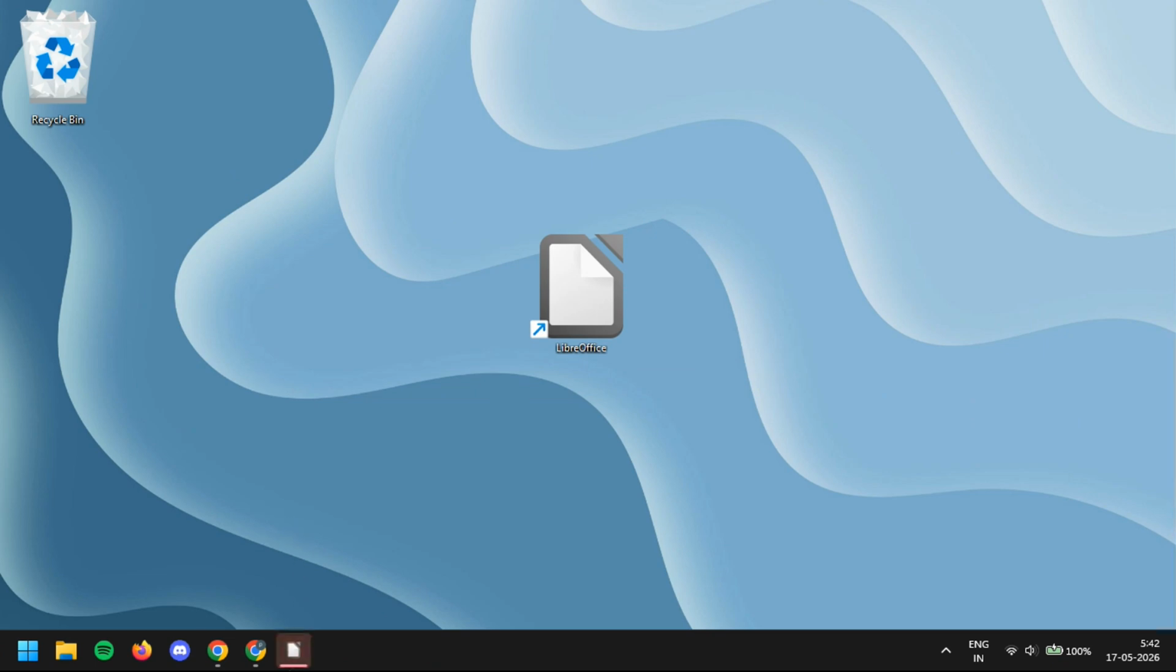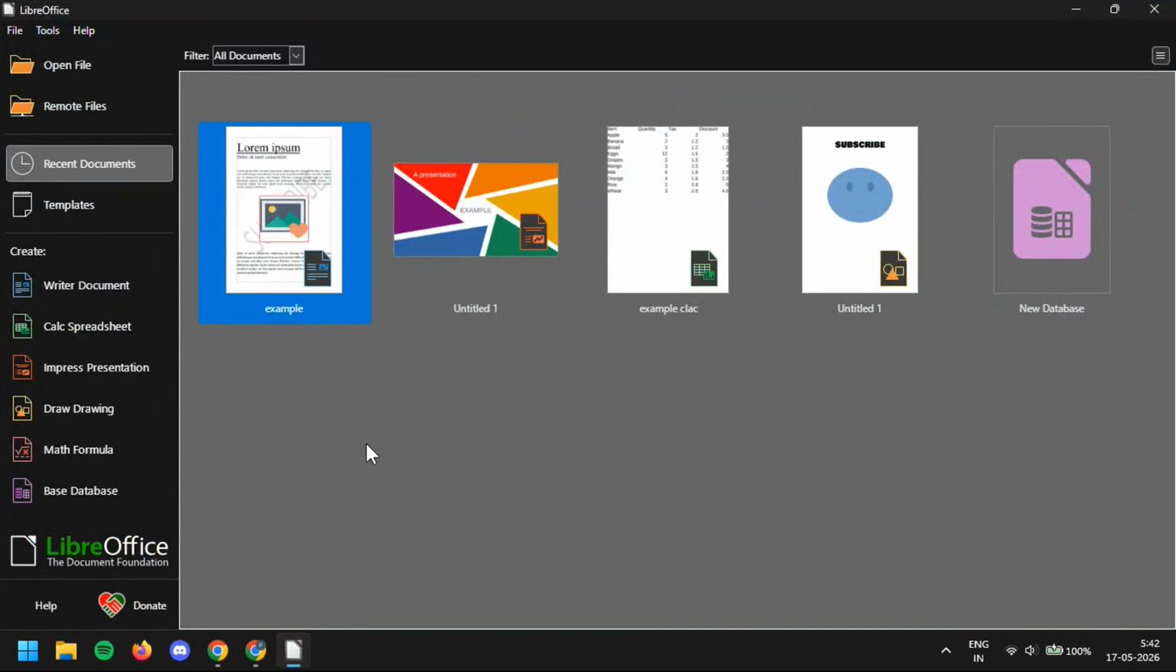First, open LibreOffice on your computer. If you're starting from the home screen, look on the left side under Create and click Write a Document. Or, if you already have a document open, you can use that one instead.